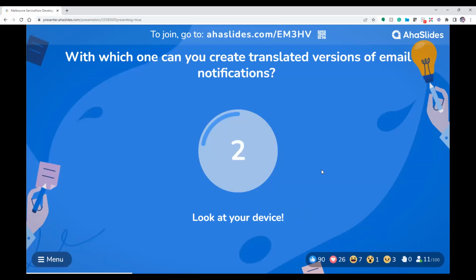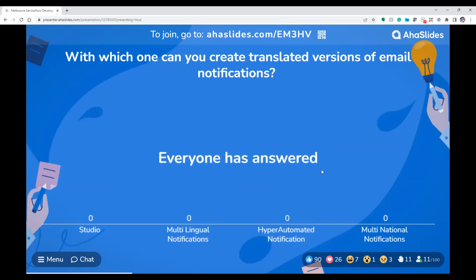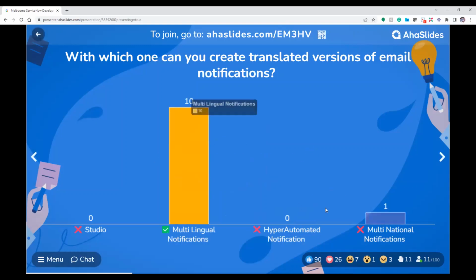With which one can we create translated versions of email notifications? Studio, multilingual notifications, hyper automated notifications, multinational notifications. Oh, everyone was paying attention, I think. I mean, you could do them via Studio, but you can't do them without the multilingual notifications turned on.